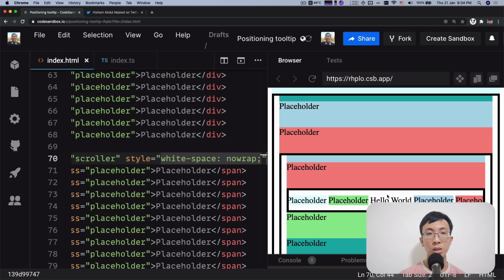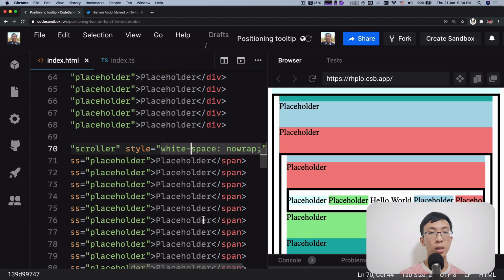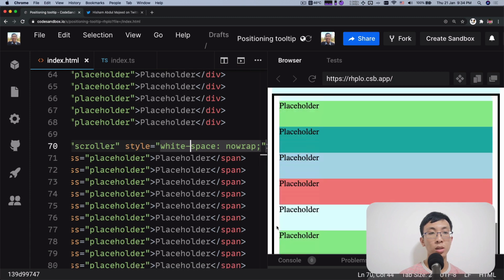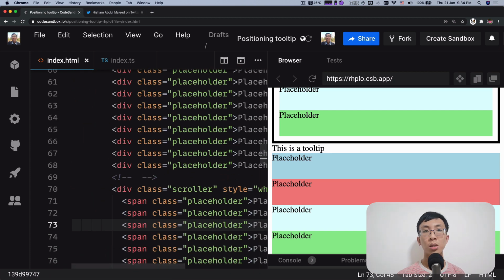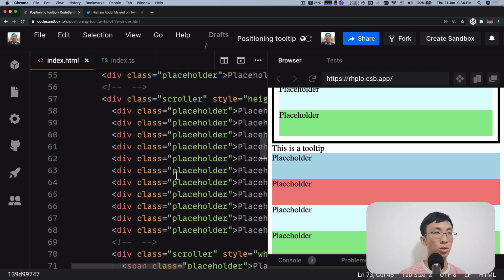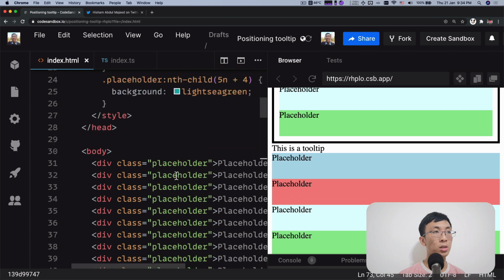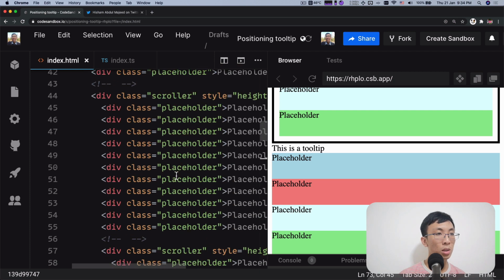Where's my base element? This is my base element, and somewhere is my tooltip element, right? So it does not matter. My tooltip will be taken out of flow, and it does not matter where it is written actually. I believe that's how most tooltip libraries work.